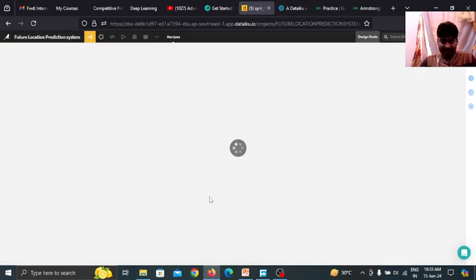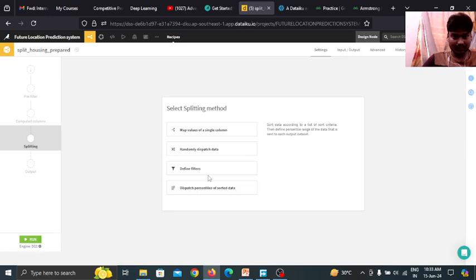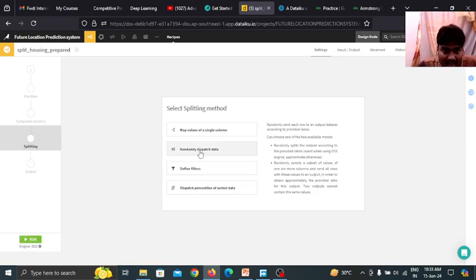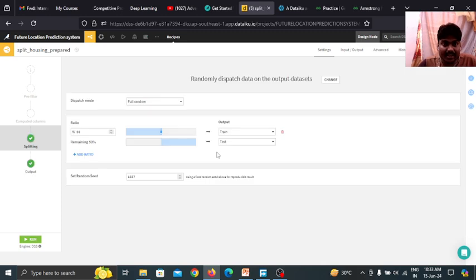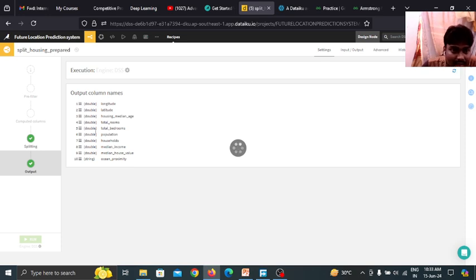And create a recipe. So choose the randomly dispatch data set and set the model to 70%, and here the seed of the random is 1337. So change here to 42. After changing, then run.